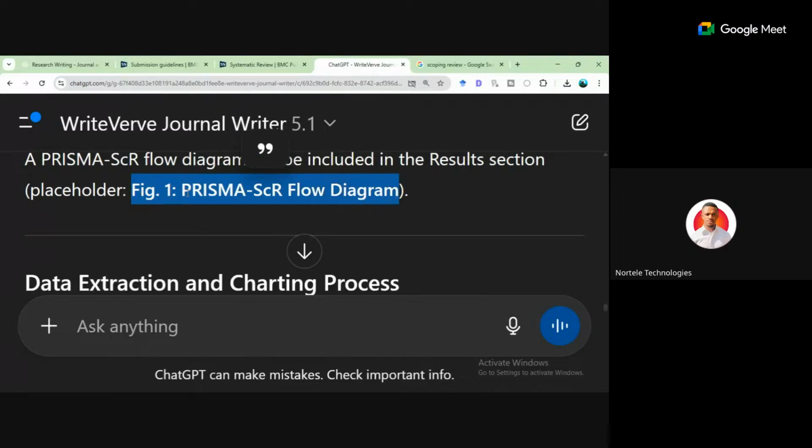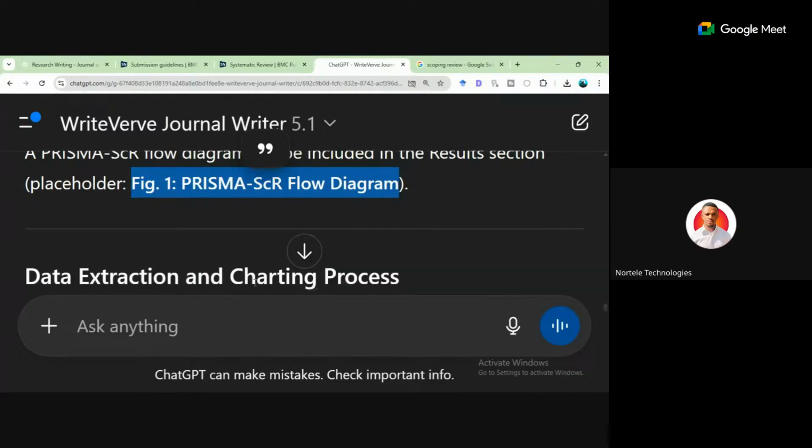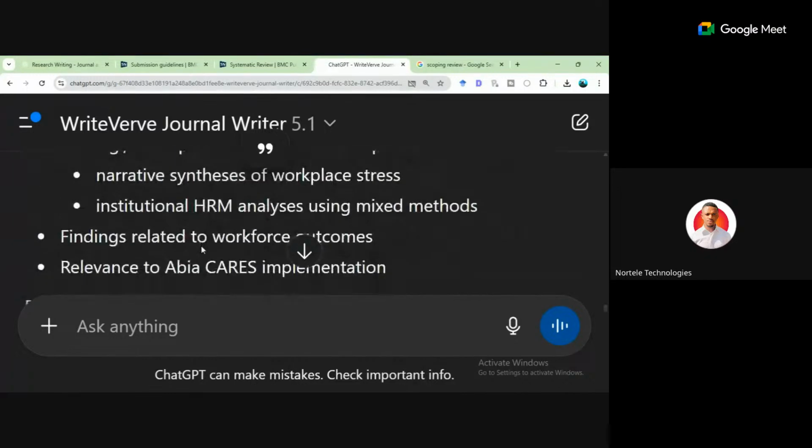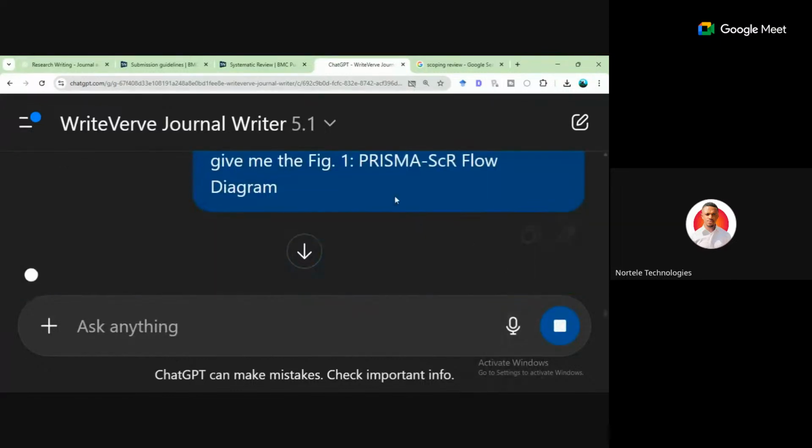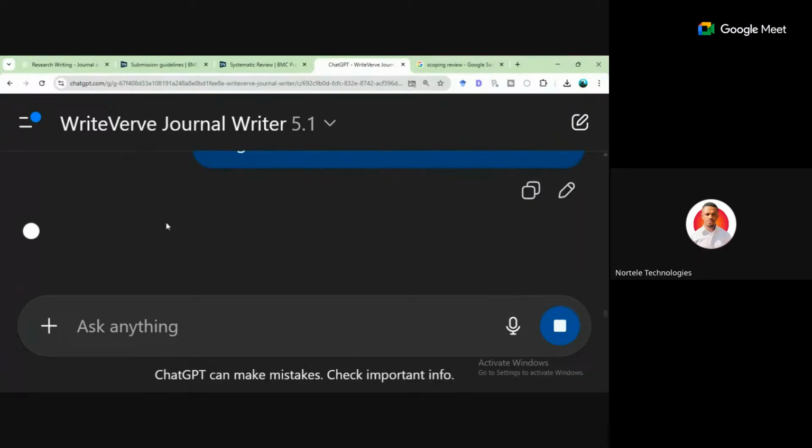Anytime you see this Figure 1, don't go ahead. Anytime you see any figure or table that you did not write, make sure you tell it, give me. It will give you the diagram. Some people don't know that with prompts we can generate figures, I mean accurate figures. So we're going to do just that now.